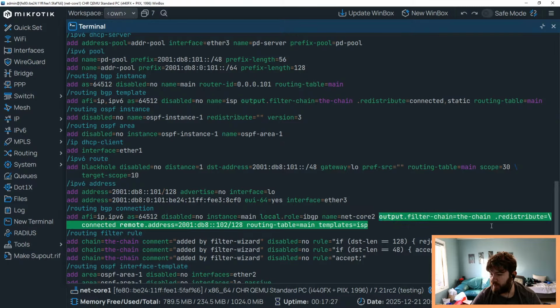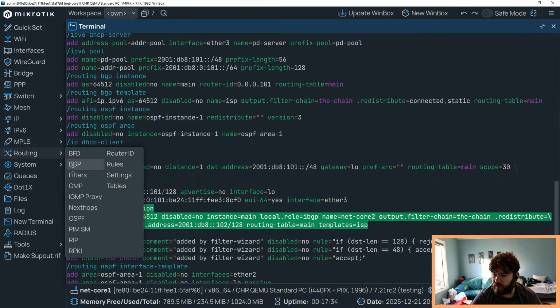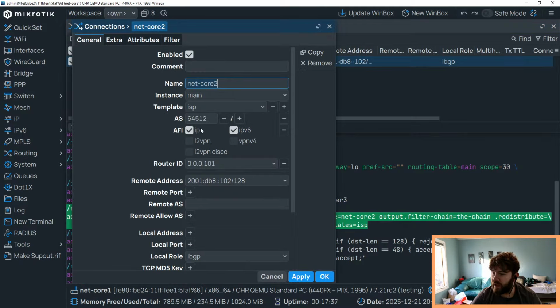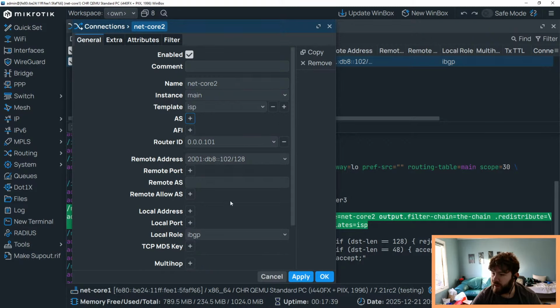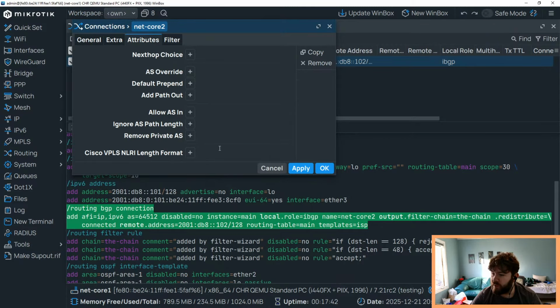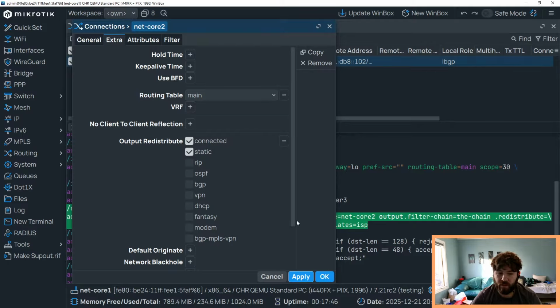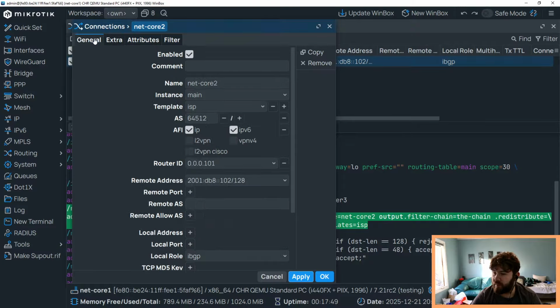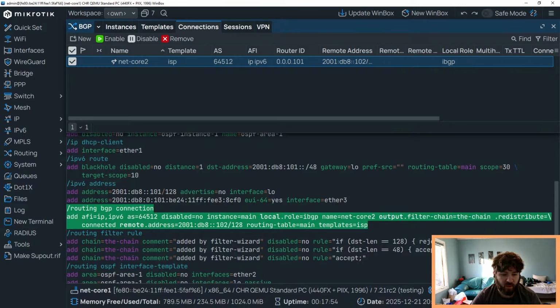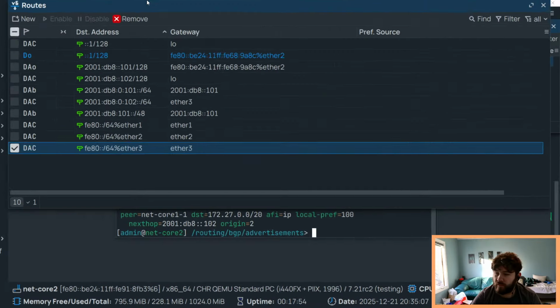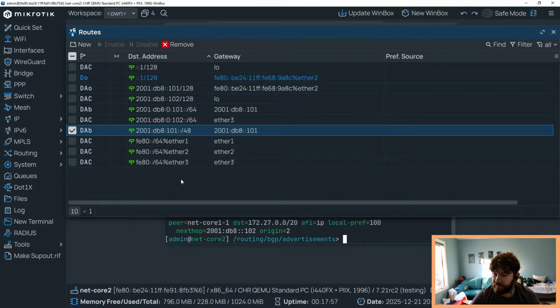Output filter is the chain. Redistribute connected. Oh, I've got settings in two places. I bet that's what's messing me up. Yeah, that's totally it. So here under connections, I have AFI, I have AS number, and I have redistribute. So I need to inherit those settings from the template and not set them manually. Ah, okay, I bet that was my problem the whole time. Yep, sure was. Then my route came right across.